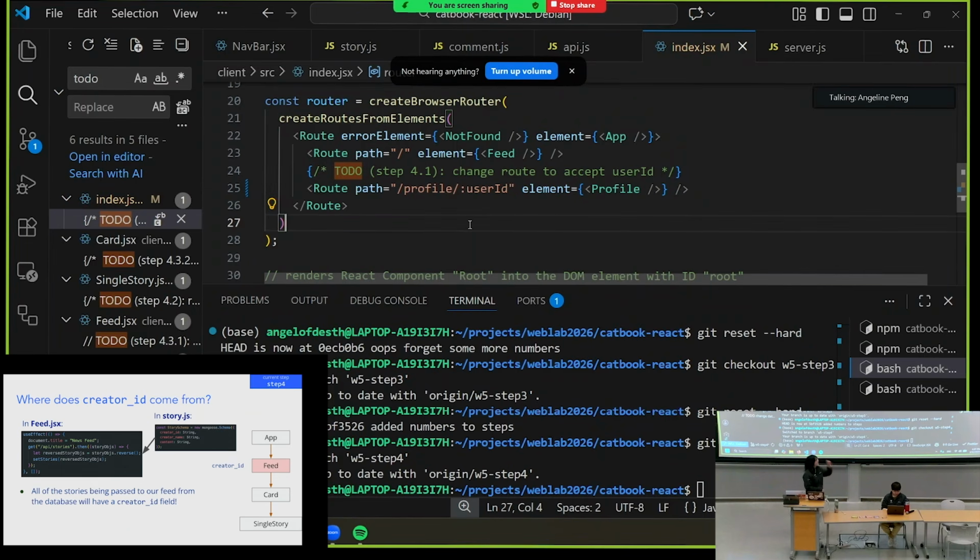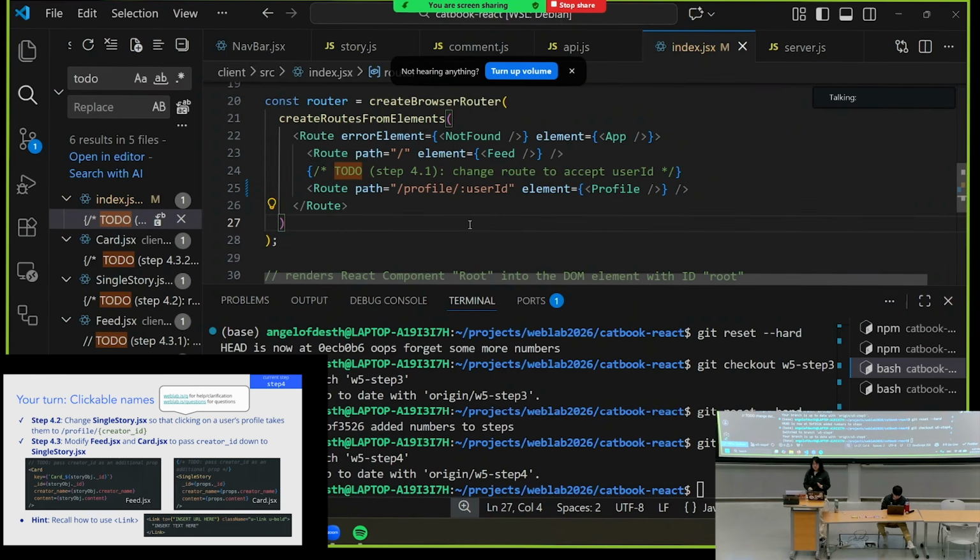Okay, so in feed.jsx, that's where we pull all the stories data, and we pass that down. Feed is up here, and then we pass it down to card and then single story to find where the creator ID comes from. So when we're rendering this single story, we need to pass down this prop that we get in feed. So that's what step 4.2 is going to be.